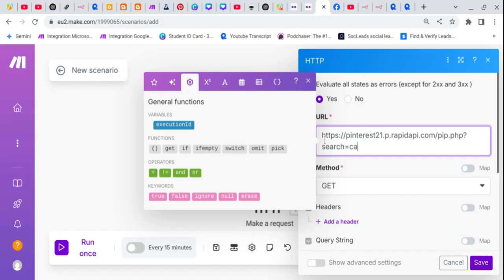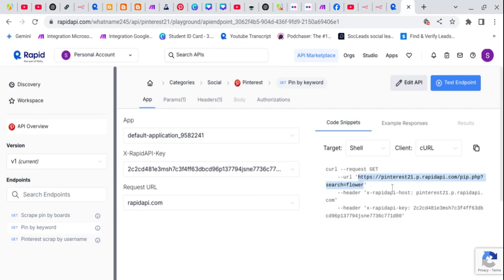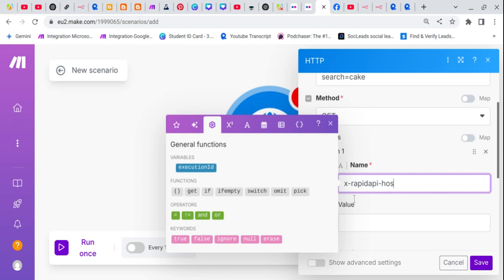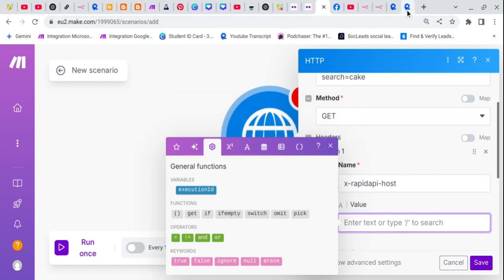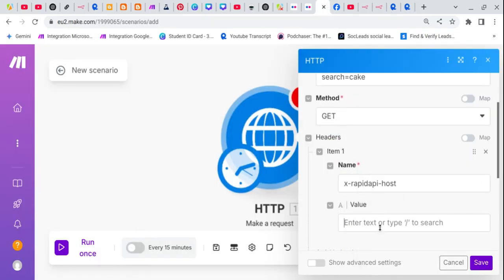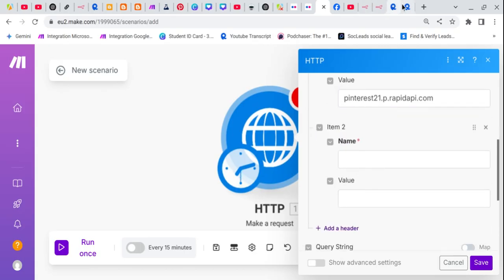Simply we use cake to scrape, and we need to click on add a header and scroll a little bit and copy this X-RapidAPI-Host. Ctrl+C to copy, visit Make again and just paste the name. And now we need to paste the value of this. This is the value of that. Simply copy and go to Make and paste here, and remove spaces and commas if we copied them, and again we need to copy this part.